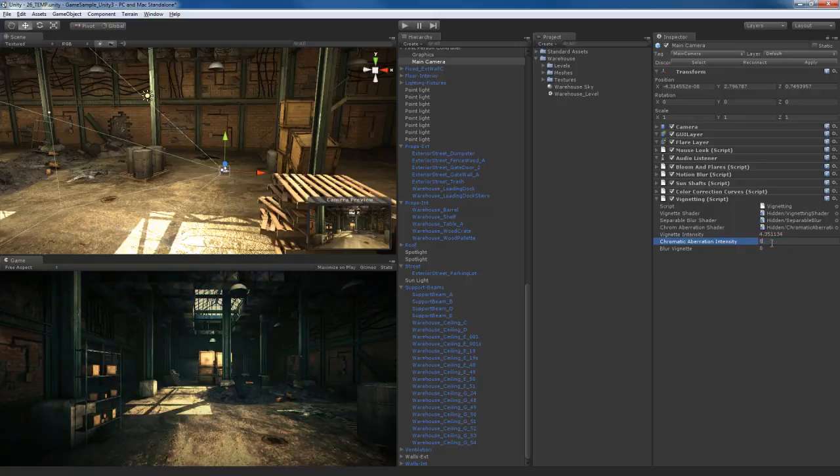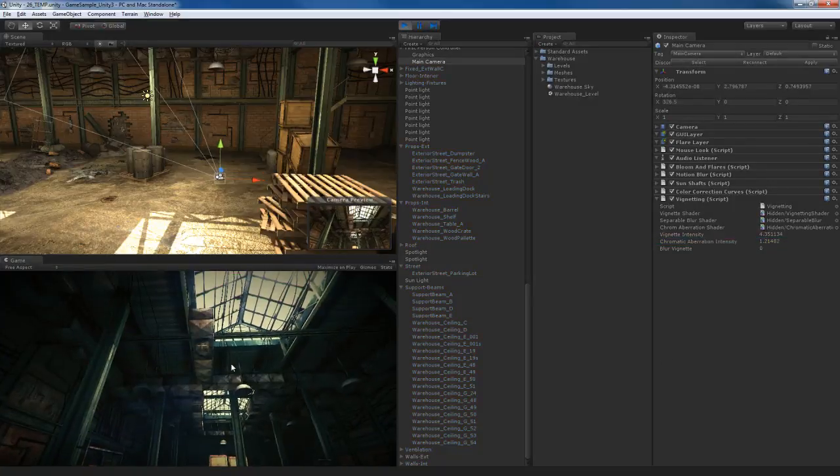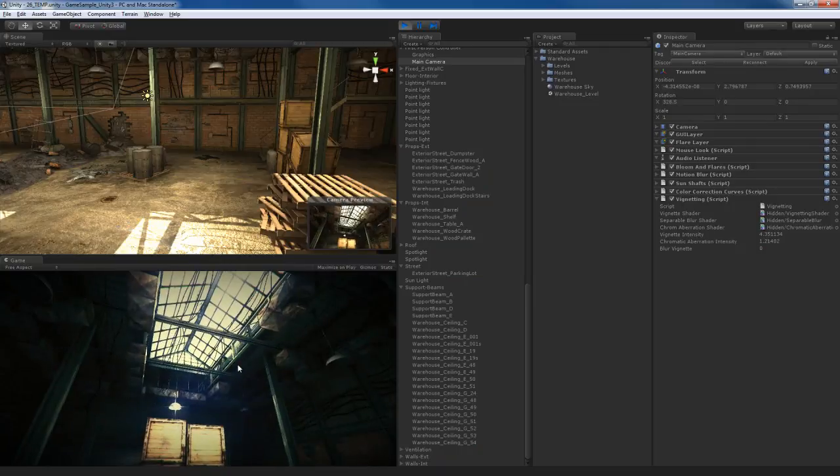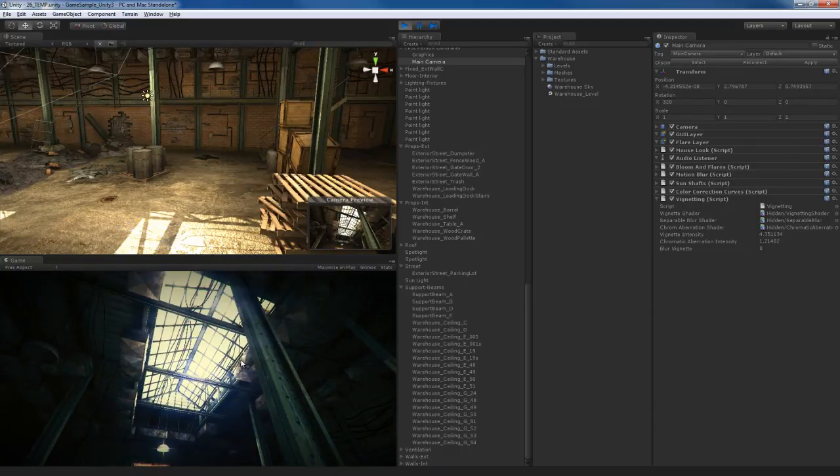So if I set this to 0, this is no chromatic aberration. If I start to increase this a little bit, it might be hard to see in the video, but if you're following along on your system while you work in Unity, you'll be able to see the effect a lot better. Once I add a little bit of chromatic aberration and look around in my scene, it might be hard to see, but you'll see this clearly when you're working inside of Unity.